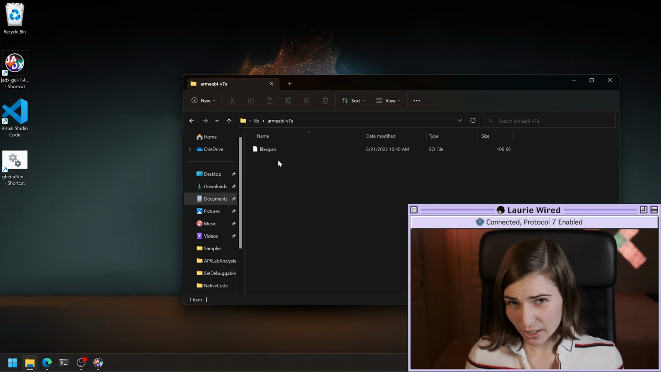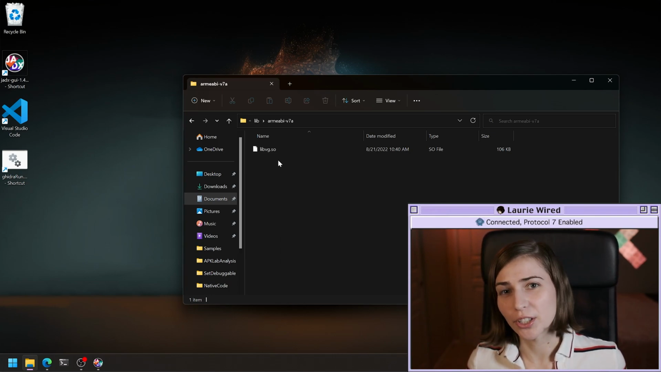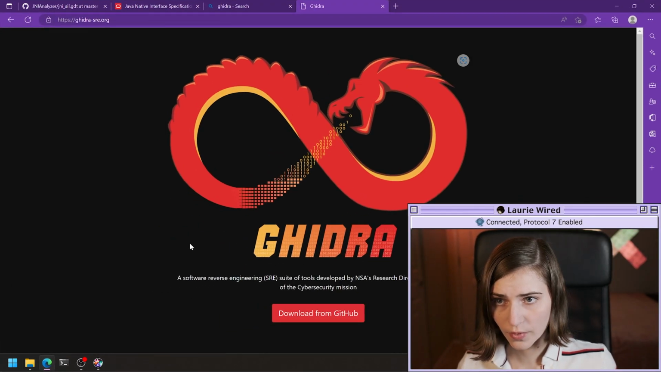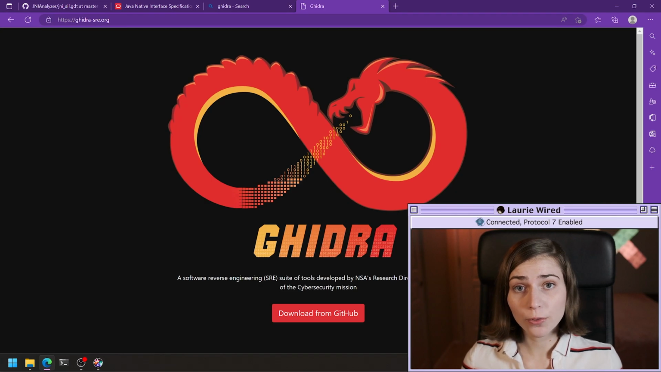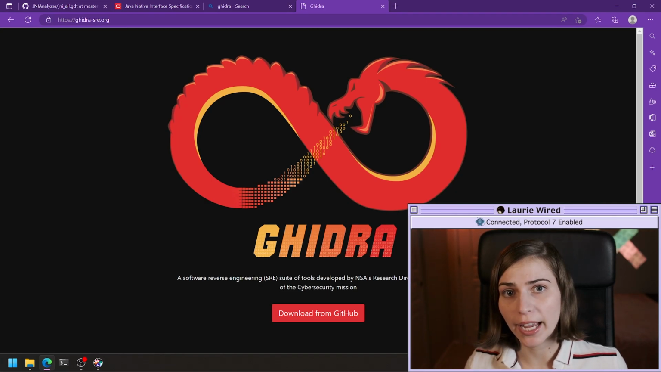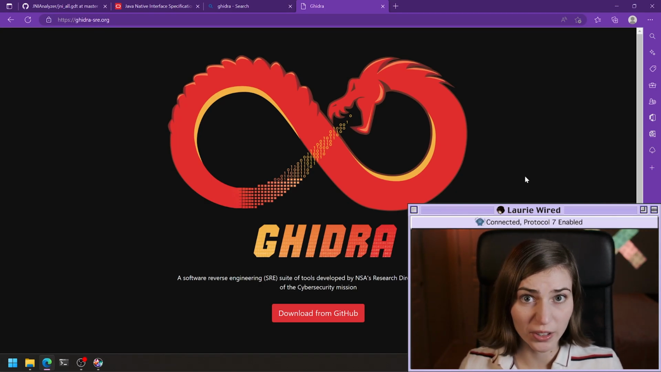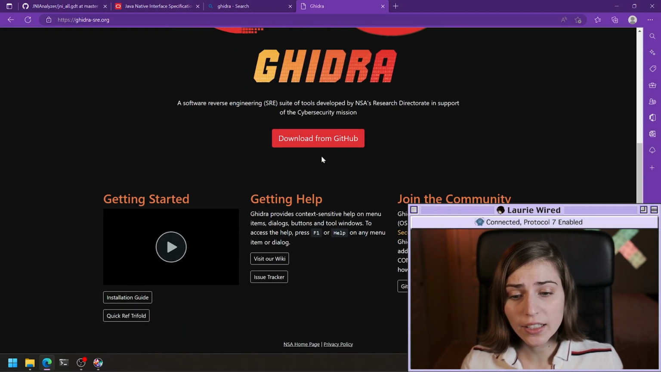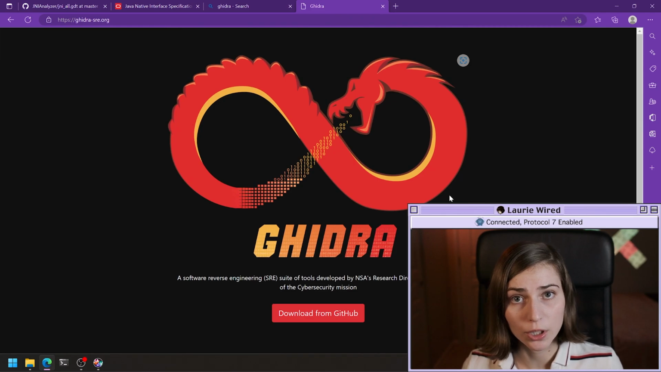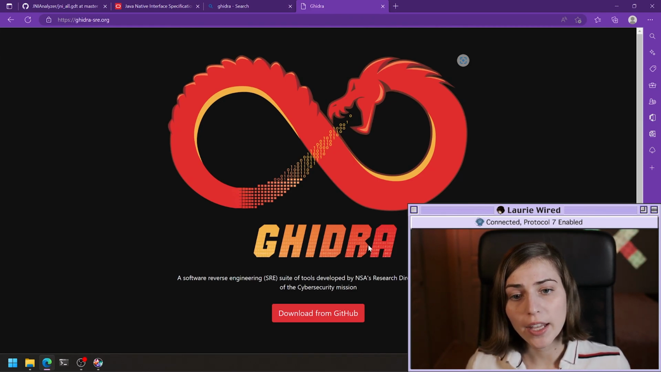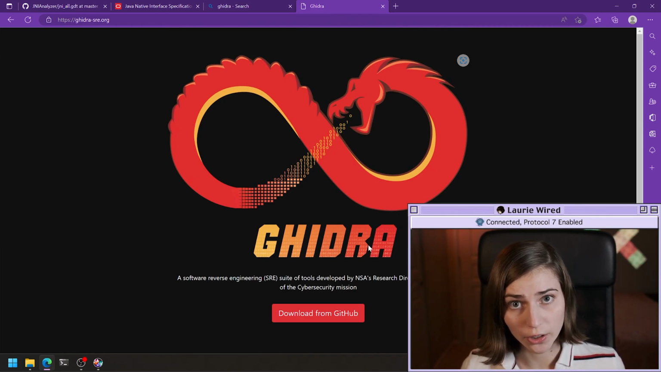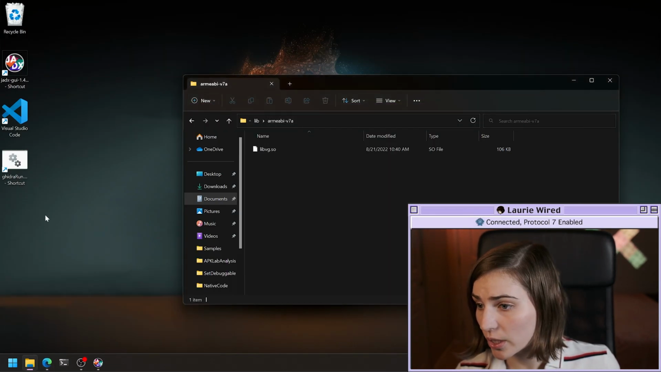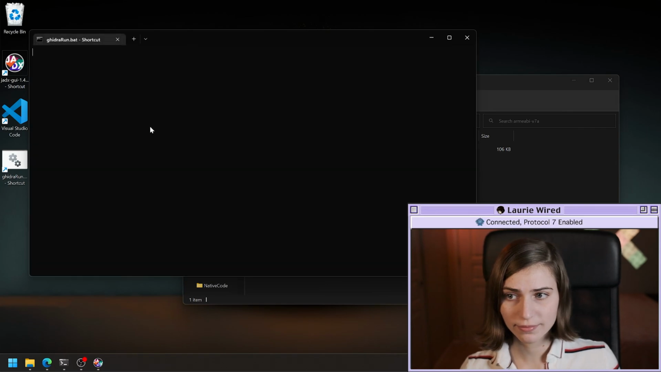So how am I going to start reversing this if I can't pull it up in JDEX? Let's introduce a new tool called Ghidra. Ghidra is a free disassembler and decompiler that we can get just by downloading from GitHub. There's a bunch of different releases, so you can just go ahead and download from the official site, which I'll link to in this video, and then extract that and install it on your system. But I already have this, so I'm just going to go ahead and open it up.